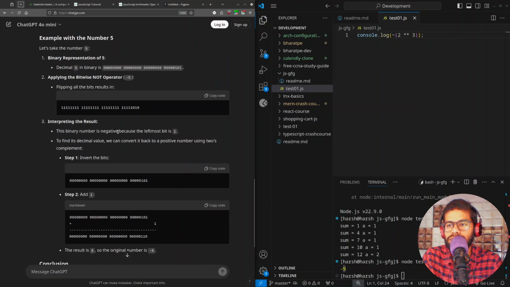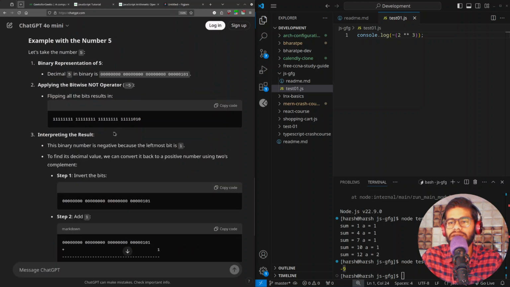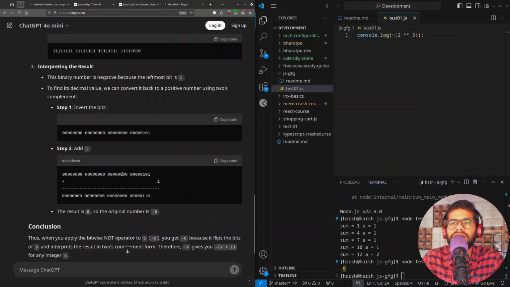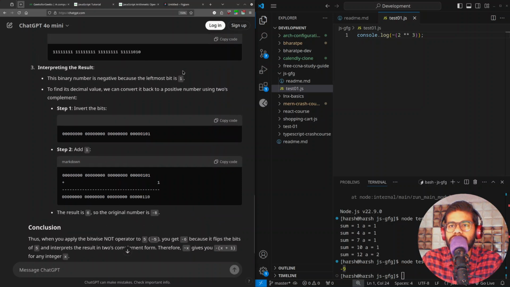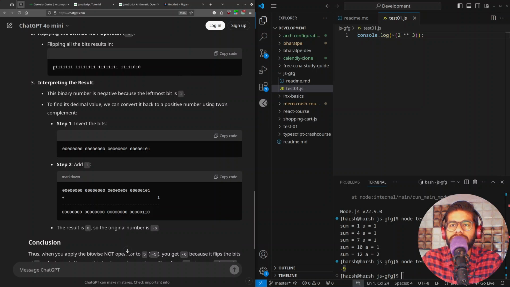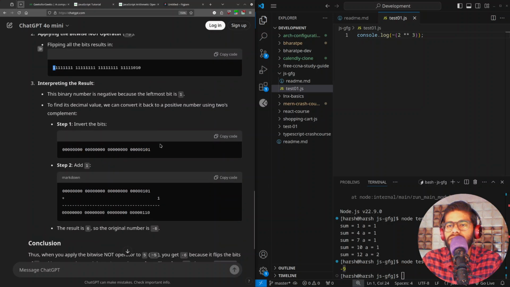Let me zoom in slightly so you guys can also see. Interpreting the result, the binary number is negative because the leftmost bit is 1. Okay, the leftmost bit, this, is 1. Hence, the number is considered negative. To find its decimal value, we can convert it back to a positive number using 2's complement. And what is 2's complement?